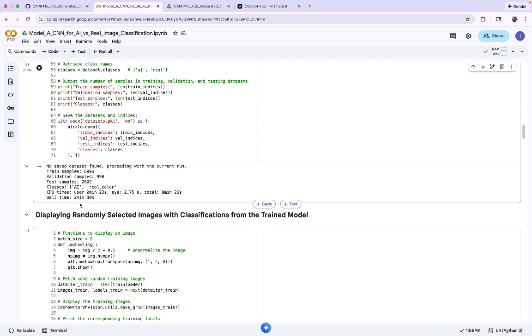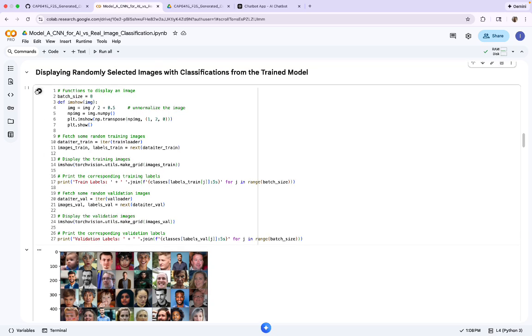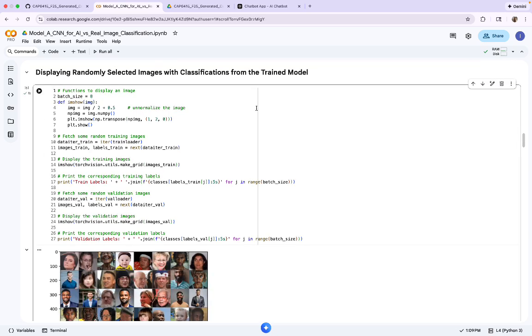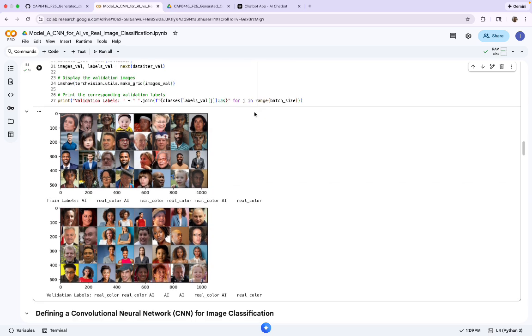So it actually only took 2 minutes. So let's run the next cell. And here I am displaying the training and validation images with their labels, which is important for confirming the dataset is loaded correctly and checking for errors like corrupted images. And it also helps illustrate the diversity of the data.